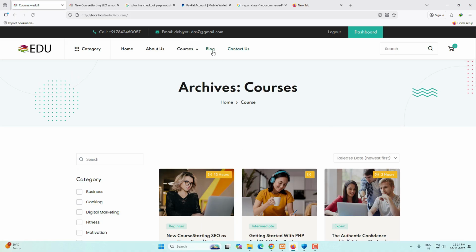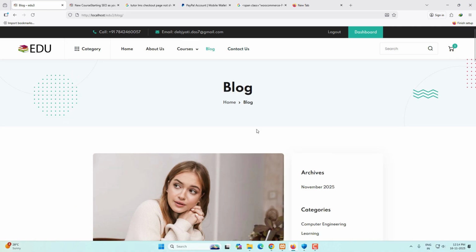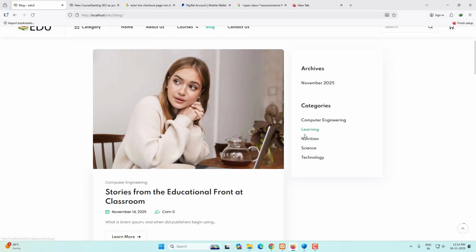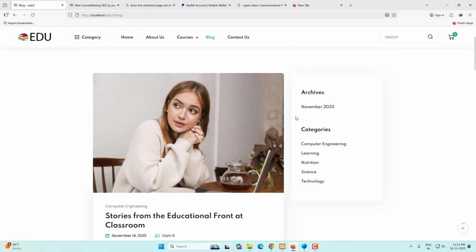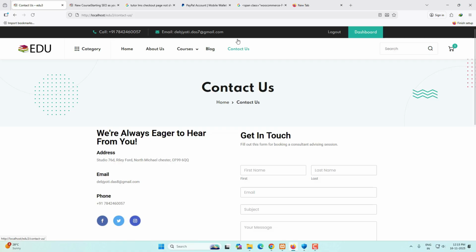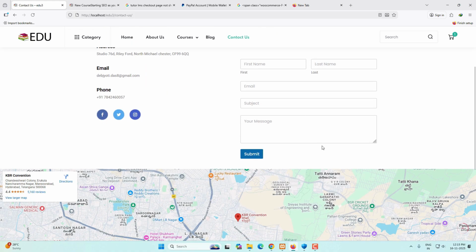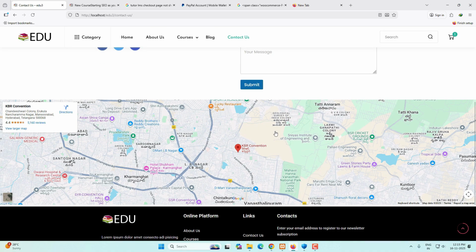So next let's open the blog page. So that is my blog page. At the top here you can see the header, and after that all the blogs are displaying like that, and at the right hand side here you can see the archive option, and here you can see all the blog categories. Now let's open the contact us page. So in the top of the contact us page here you can see the header, and at the right hand side here you can see the address option, email and phone number option, and at the left hand side here you can see a beautiful contact form, and in the downside here you can see the Google Maps section.